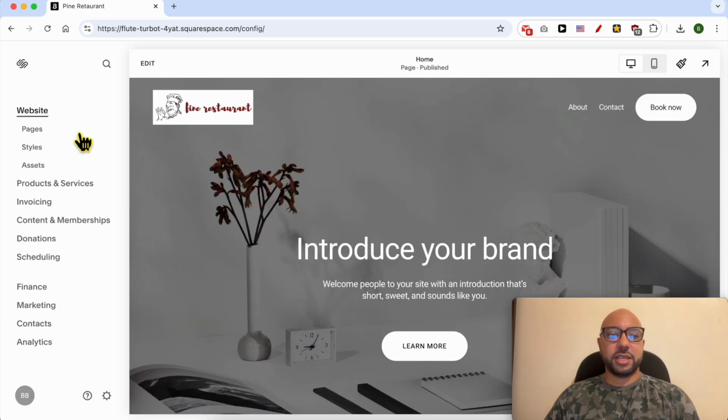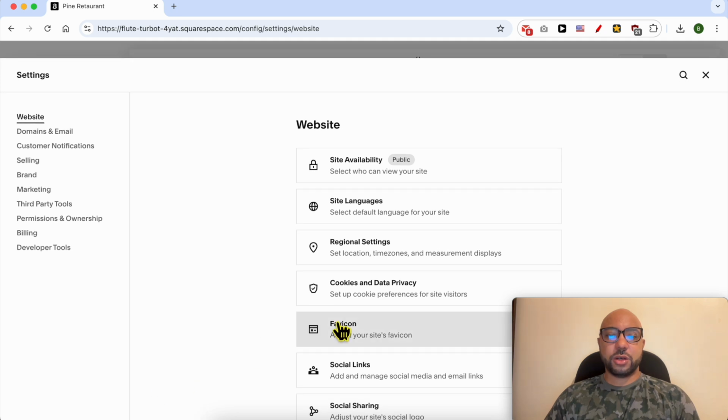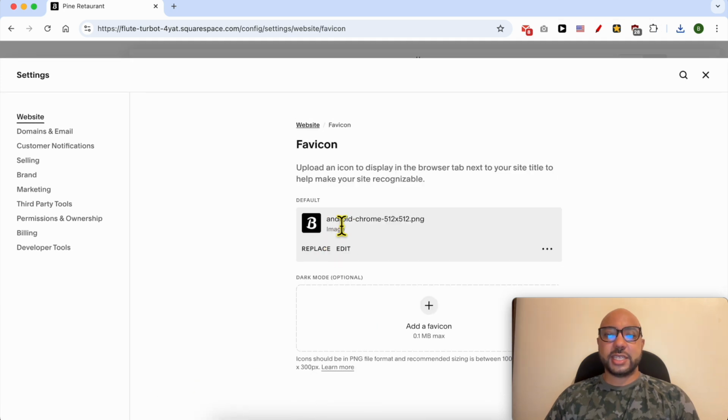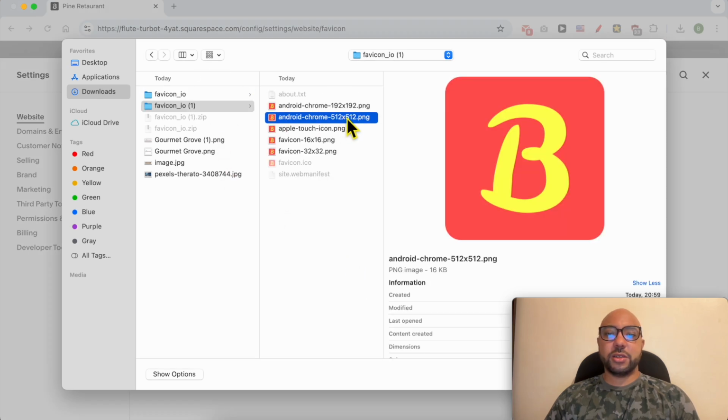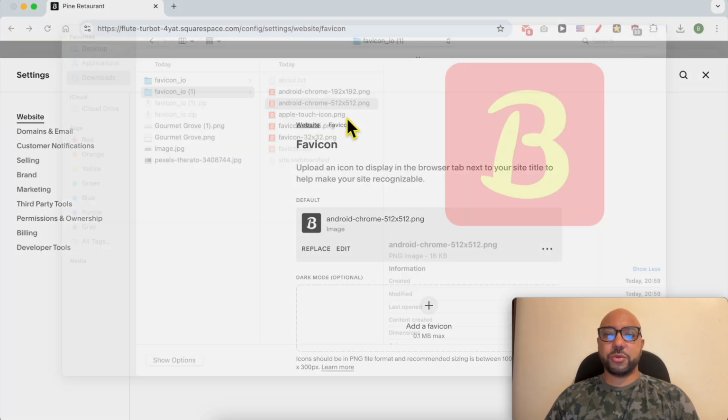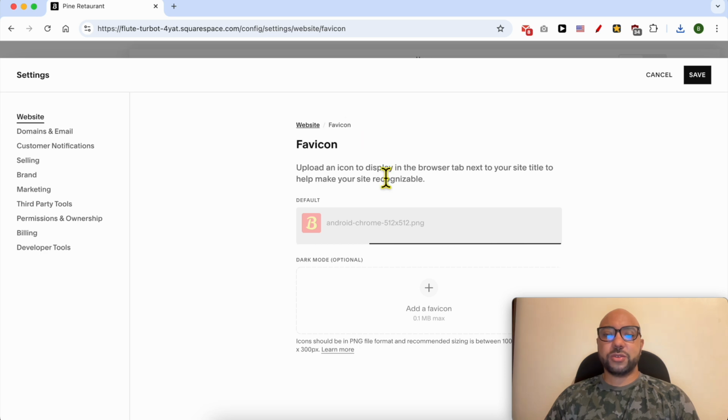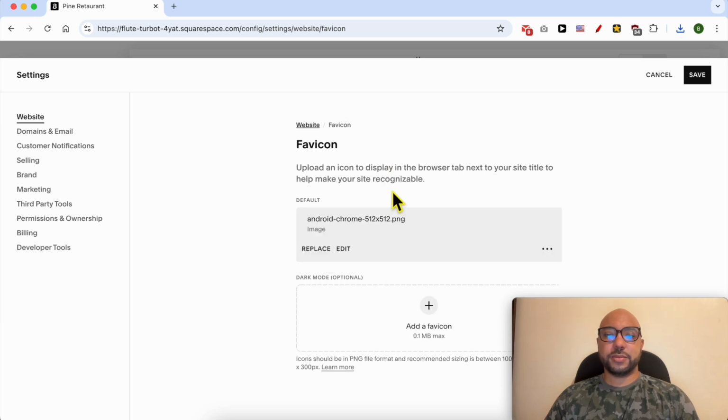From this left side menu, click on this settings icon and go to favicon. This is my current website icon, and to change it, you can remove it or click on replace directly to upload your file from your computer. Double click your new website icon from your computer and wait for the upload to complete.